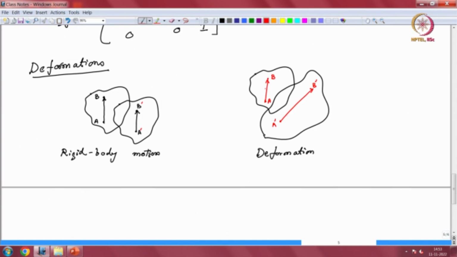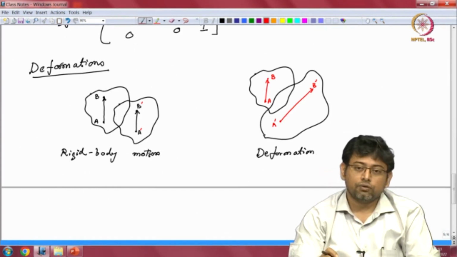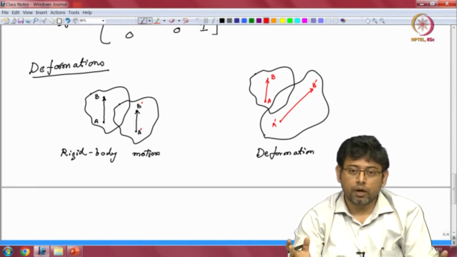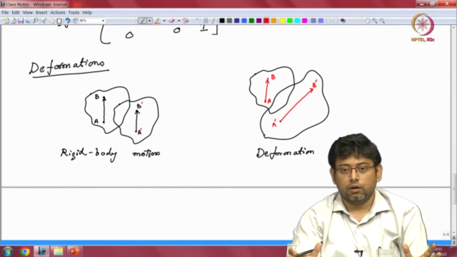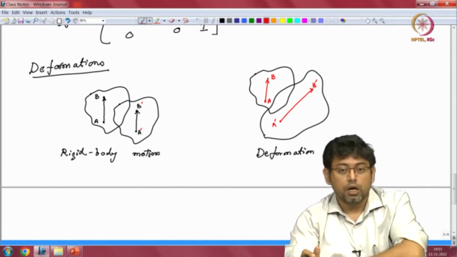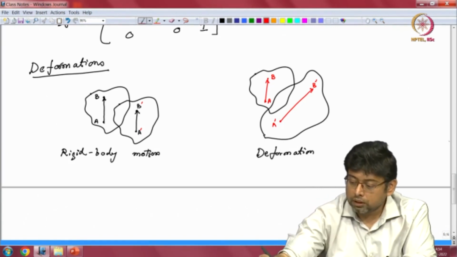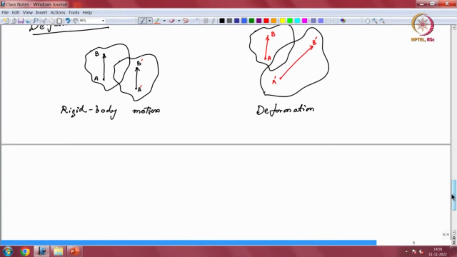So, what is a body? It is just a collection of many different points. So, we can draw all these vectors from, let us say, one point to other points in the body, and then we see how these radius vectors change, and that will give us some idea of the deformation. So, this is how we keep track of deformation. Okay, so we are going to look at deformation of a body.